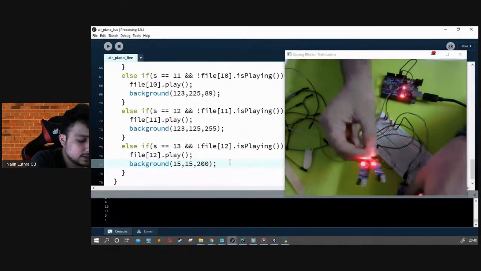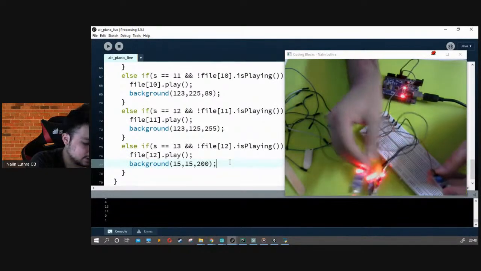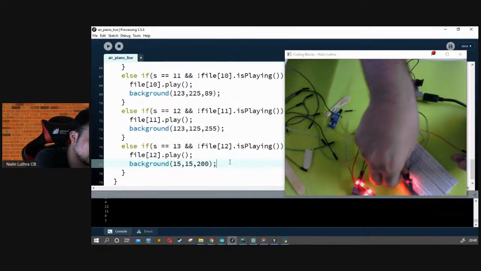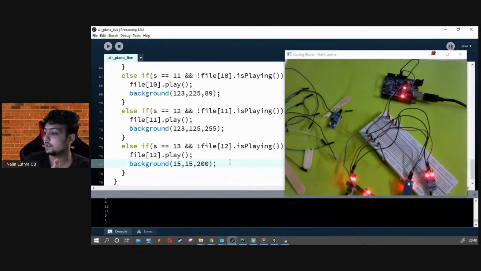I already checked it before coming online. Okay, this is not working fine. Maybe the wire is not in properly. Let me plug in the wire first. Yeah, this is working fine too. So all the IR sensors are working fine.